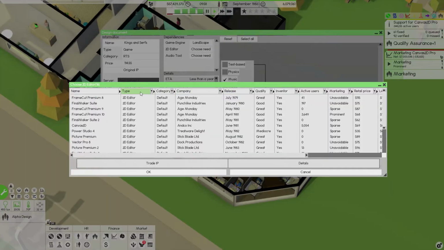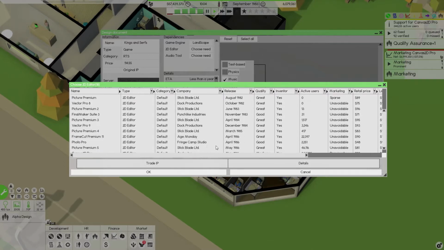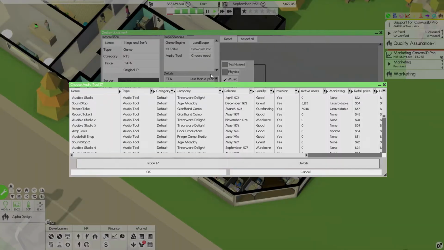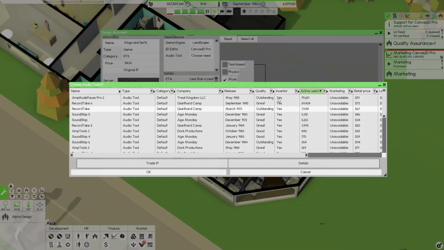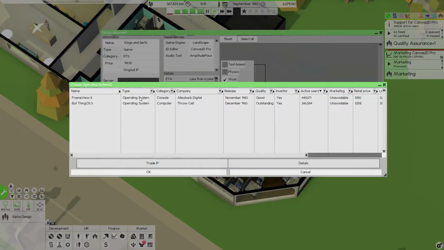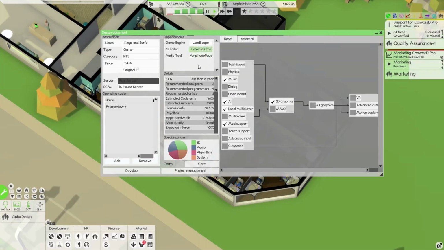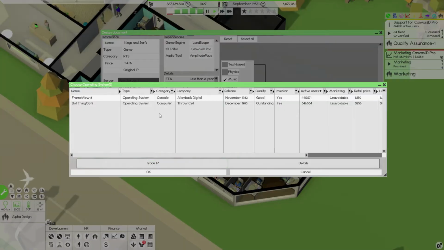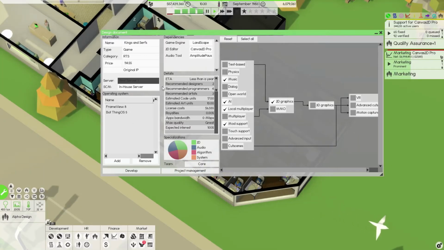2D editors. Don't we have one? We have Canvas 2D Pro, don't we? Canvas 2D is good. Where's our Canvas 2D Pro? Mediocre. I'll use it anyway. It's good. Audio tool. Let's use an outstanding one. Well, let's see active users. Yeah, we'll use this one right here. And finally, let's add some operating systems. We can only add these ones, which is fine. That's just because I think we're limited to the ones that these support. So we'll go with both of those operating systems. And we have Kings and Serfs, the RTS game, for that much price, which is crazy.